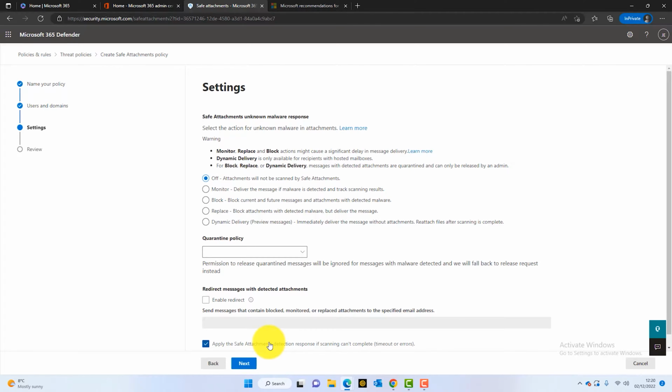Now, as you can see, we've got some various options. Again, it's worth repeating, you can have multiple safe attachment policies that do different things for different people. The default one is off, so the safe attachment policy is off. The next one is monitor. It will monitor the attachment coming in, deliver it as normal, and track results. Not really sure I see the point in that one. The next one is block. What that will do is block the messages with detected malware.